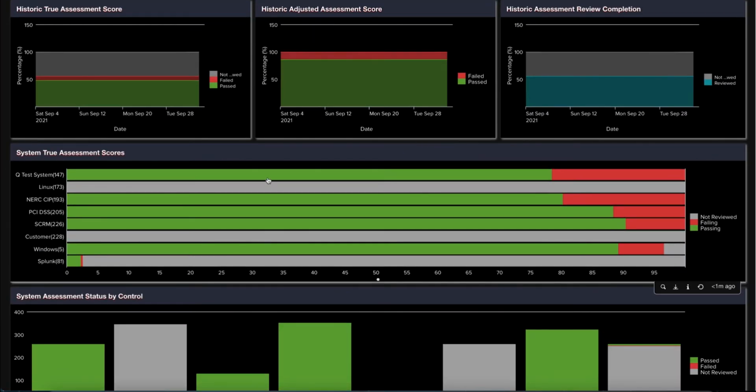But here we're looking at the systems that are part of our global organization. We're seeing our true assessment scores here in green versus red, pass versus failing. And it gives us an idea of where we might want to direct our resources. A couple of our systems here are completely not reviewed.